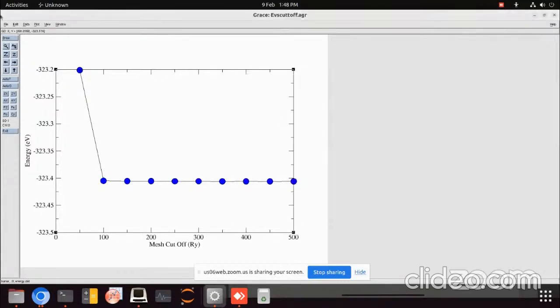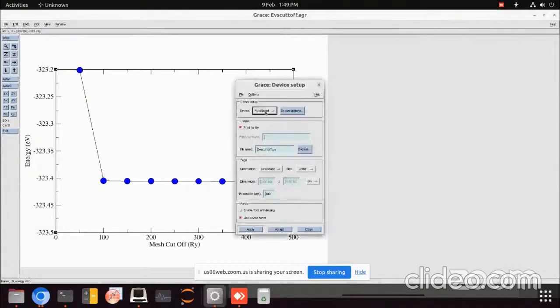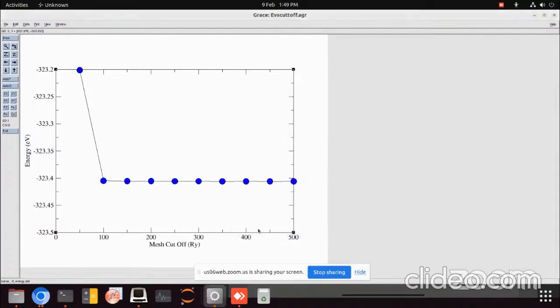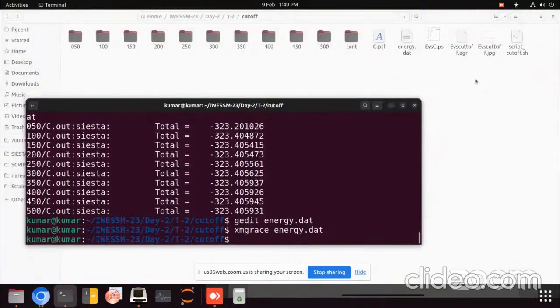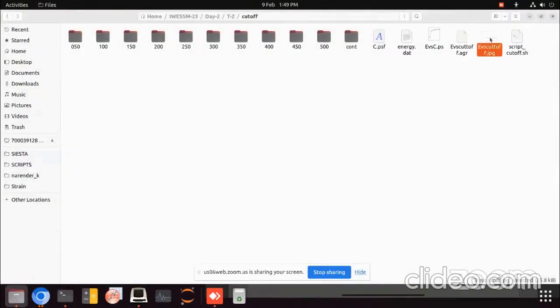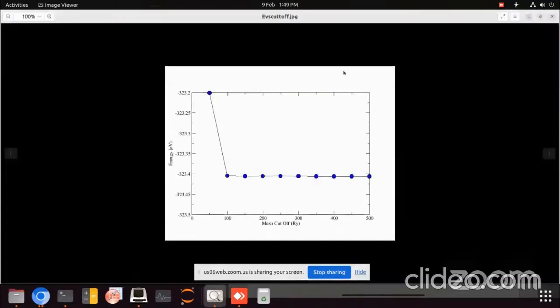That's okay. If you want to print it, you can go to print setup, and you can choose EPS, JPG, or PNG format. I'm going with JPG. Press OK, apply. Then again, before that, I was here in the print setup. Now print and close it. Now you can see your energy cutoff dot JPG file is here.